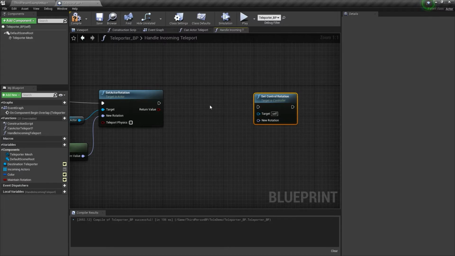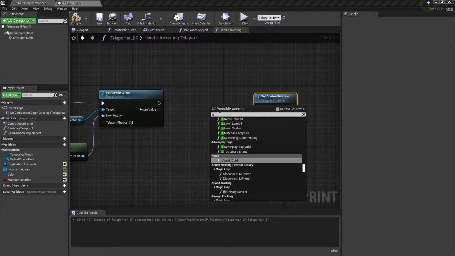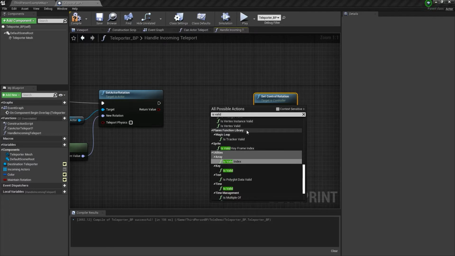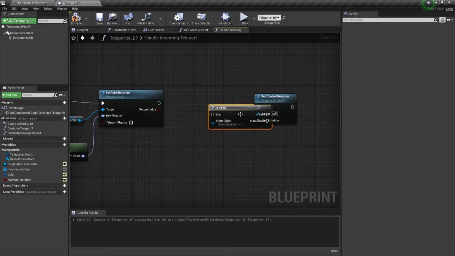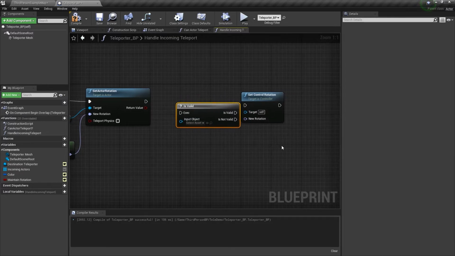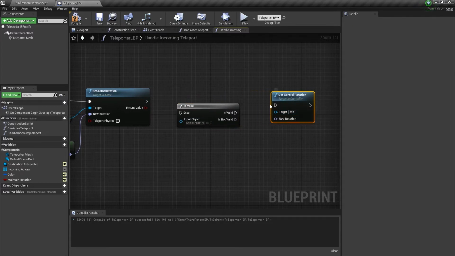And what did I add in? Oh, we need an is valid check. So is valid. This will just check to make sure the rotation is valid. And this is the one we want. We want the one with the question mark, not the one with the function this time.